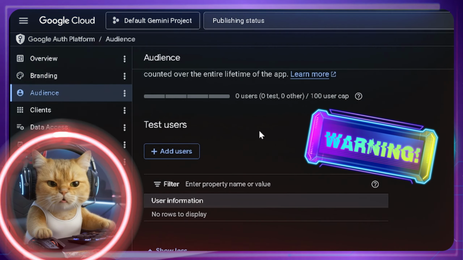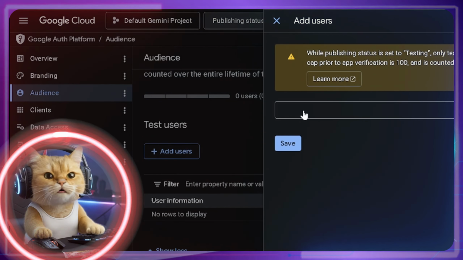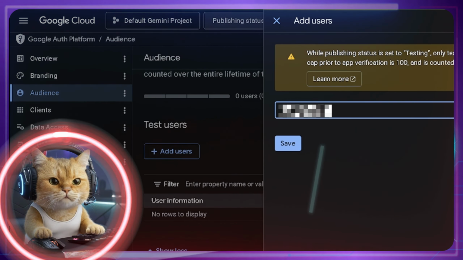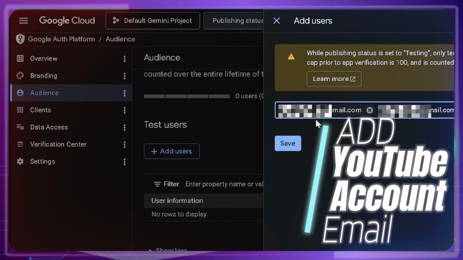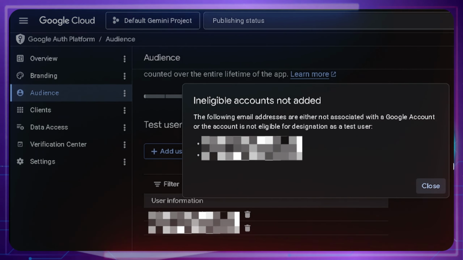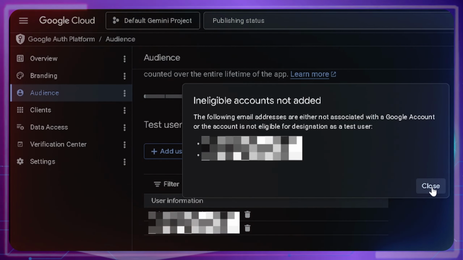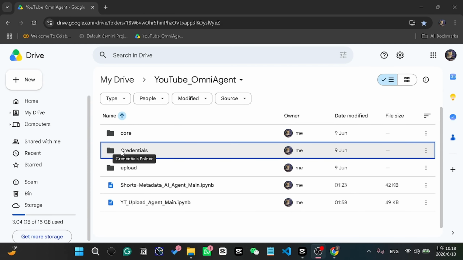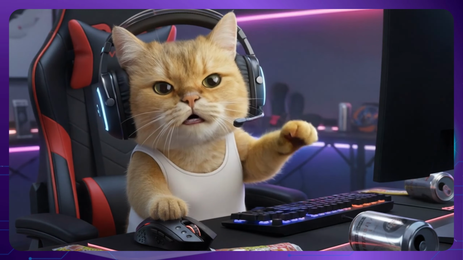And here is the trap most humans fall into. You must add your YouTube account email under the test user section. If you skip this, Google will block your script from accessing your channel. Add your email, save it. You will probably see a warning window. Just skip it and download your client secret JSON file. Put that in your Google Drive in the Credentials folder. You will probably only see the download link once.